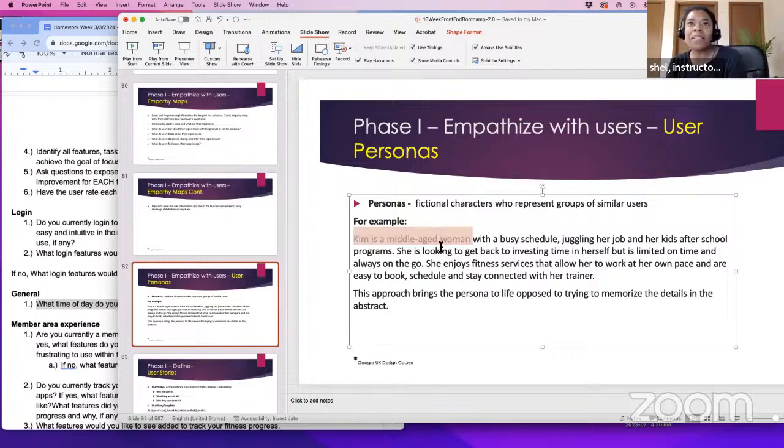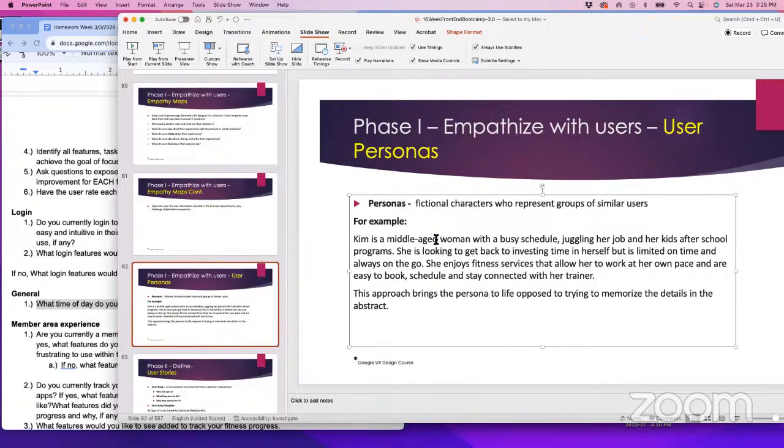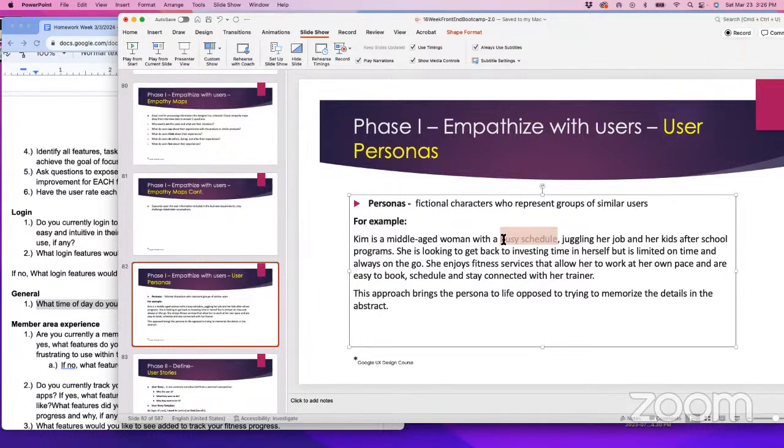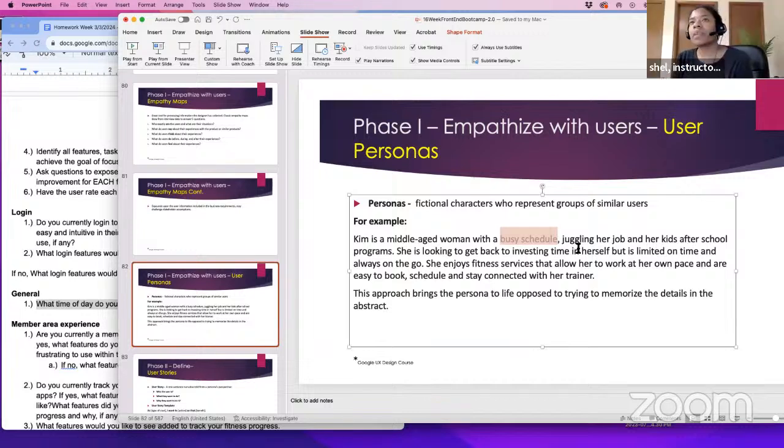So Kim is a middle-aged woman. Is that speaking to usable, equitable, useful, or enjoyable? Equitable, yep. Kim is a middle-aged woman with a busy schedule. Busy schedule is going to give us keys for which part of our design? Useful, yes, or usable. Both. Juggling her job and kids' after school.